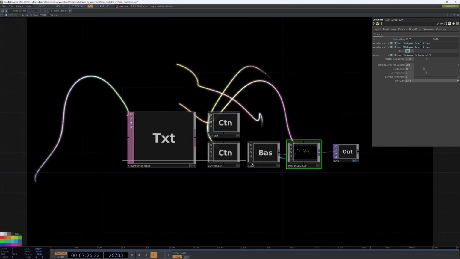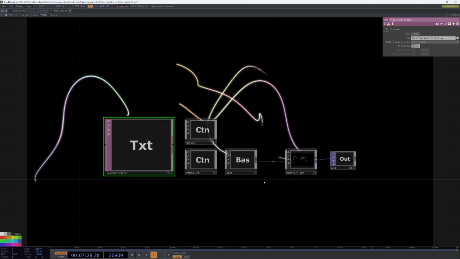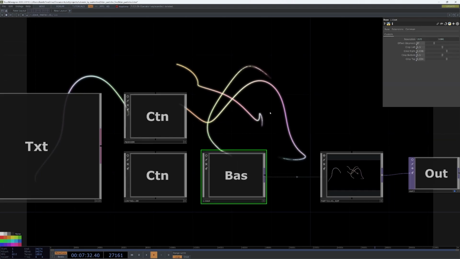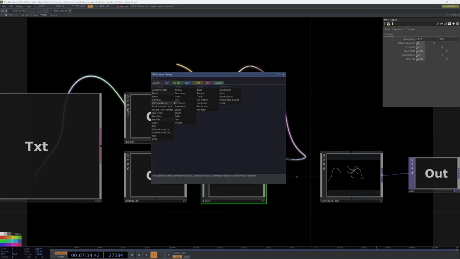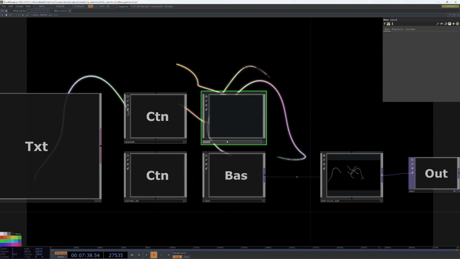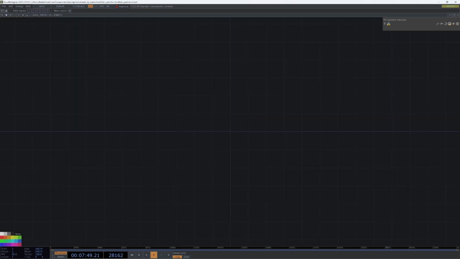Now, what do I have on this LiDAR component? Yeah, so I'm just going to create a new base, and I'll call this base Kinect. And then I will jump inside of it.